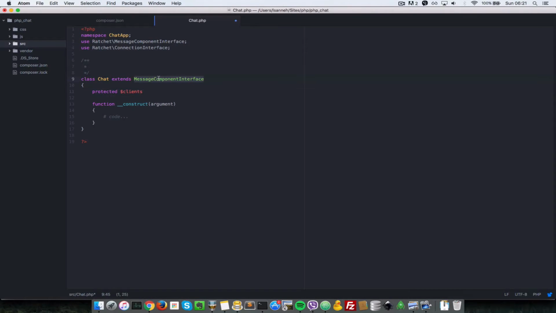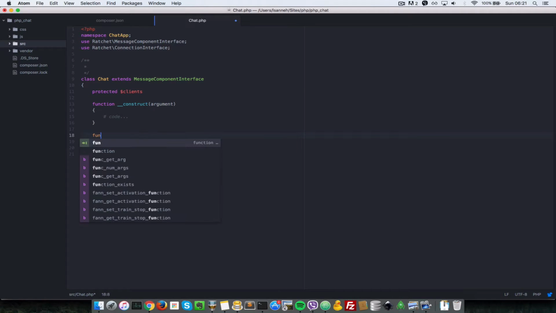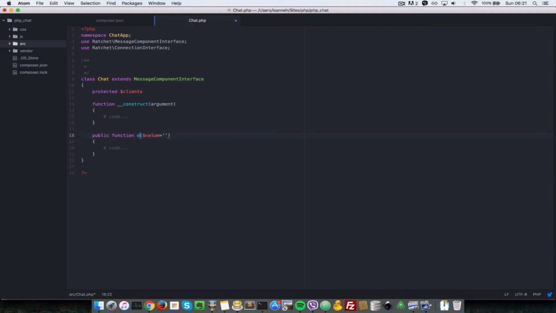Since we're implementing this message component interface, we need to implement some functions, okay? So one function is onOpen. Anytime that you open a new connection, we have to have that function, and it takes a connection interface as a parameter. So let's do connection interface. Let's just give it the value con.